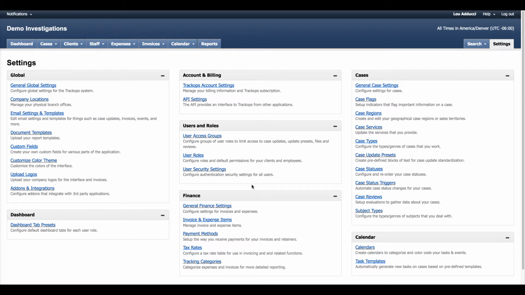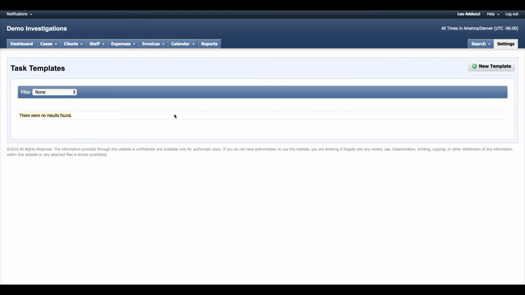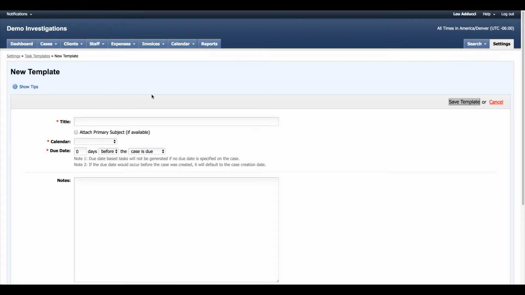I am a system administrator, let's say, and I need to have a task generated for a report's due every time I create a new case. What I'm going to do is I'll go to my task templates page. You can find that on the settings tab in Trackops. And then under the calendar section, you click on task templates. Currently, you can see I don't have any task templates, so it's time to go ahead and start one fresh. Click on the new template button.